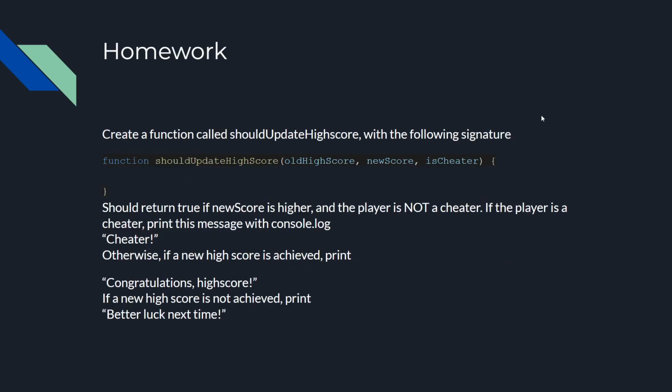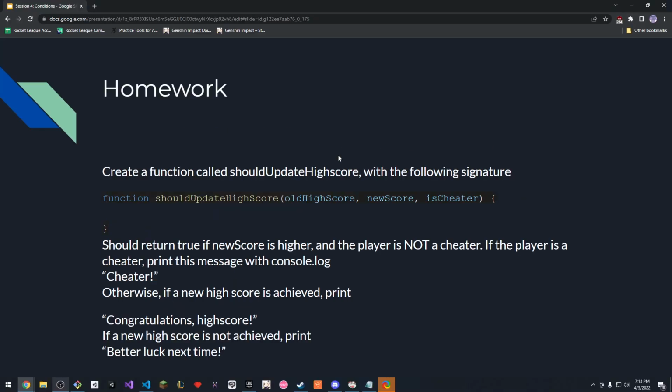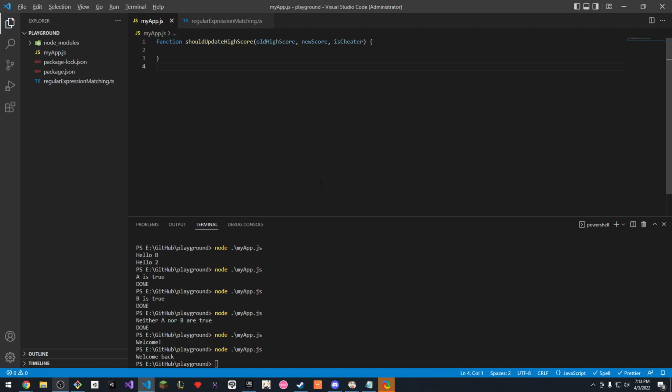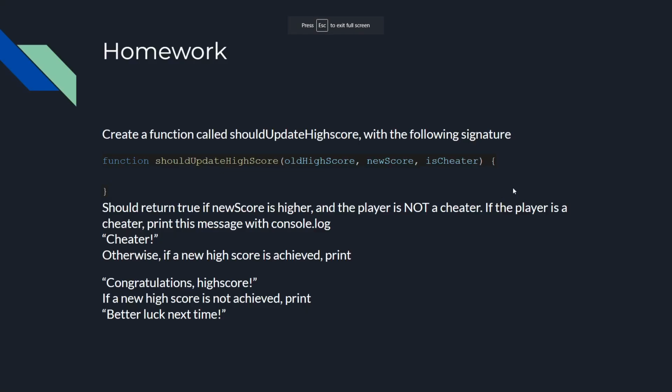Okay, and now your homework. This one is a little bit longer, so I'll take some time to examine it. Create a function called should update high score with the following signature. Let's just go ahead and copy this, put it into our little code block here. What this function should do is return a boolean, and the boolean indicates if you should update the high score. The parameters that will be passed into this function, the first one is obviously the old high score before this.